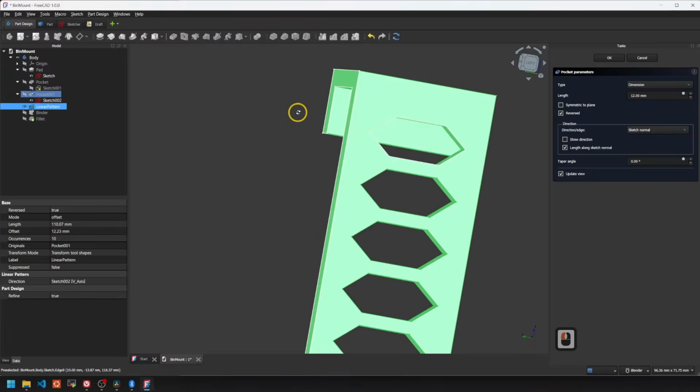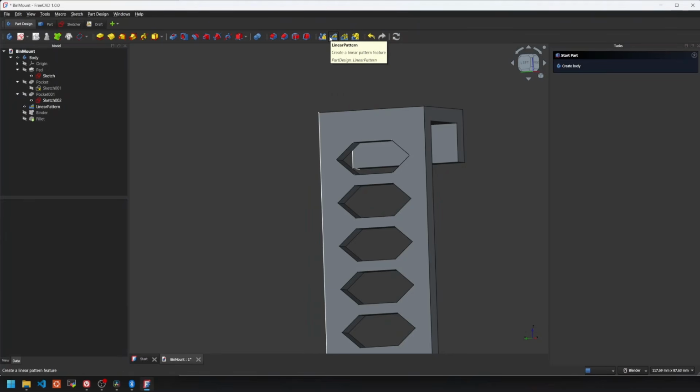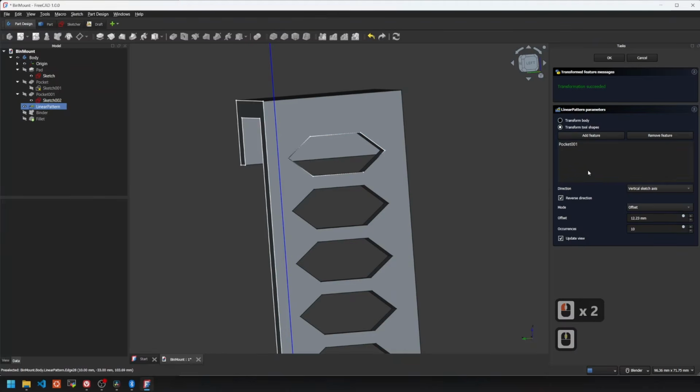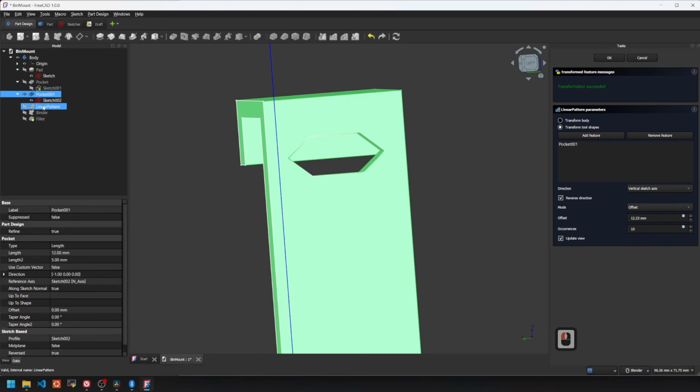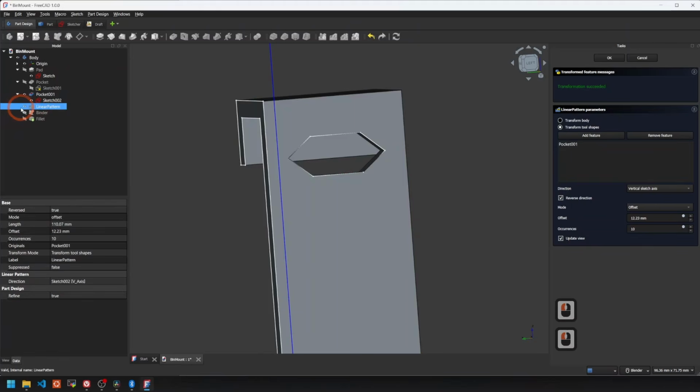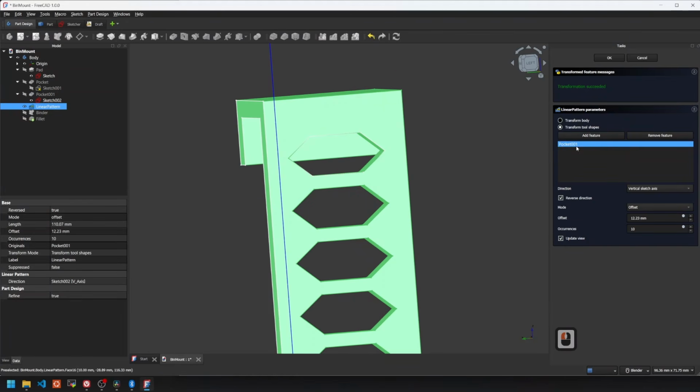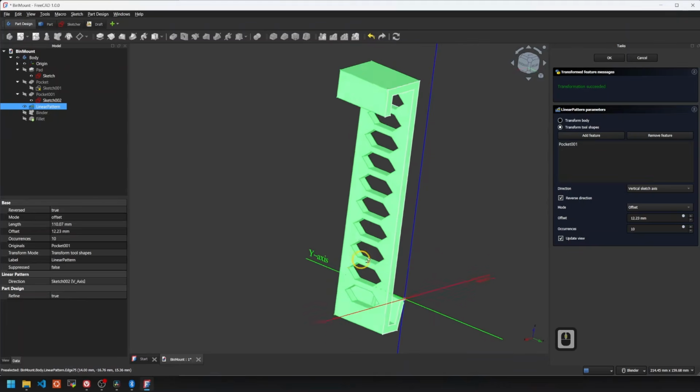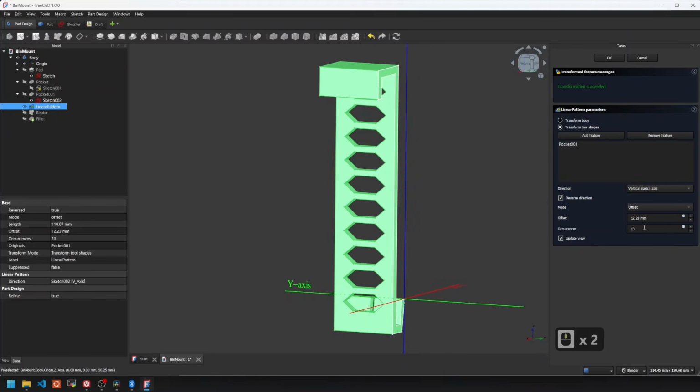Then let's have a look at this pattern. Here on the top, I created this pattern with a linear pattern operation. If I click on it, here we can see on the right this menu. We first have to select the pocket operation and then click on linear pattern. It's also selecting here the Pocket001, which is this one here. And then we can define here the offset. So it's 12.23 millimeters. And how often this pocket should appear. It can be 10, it can be 5.